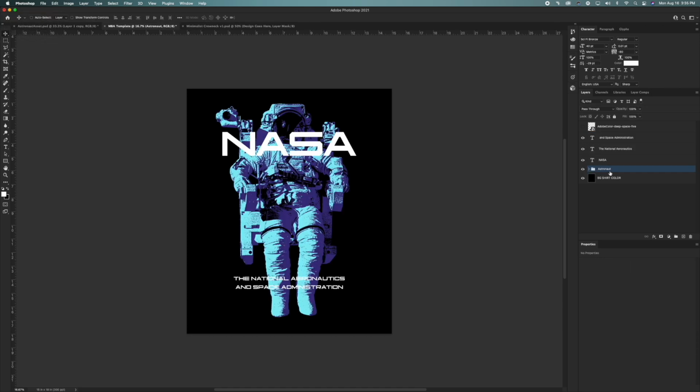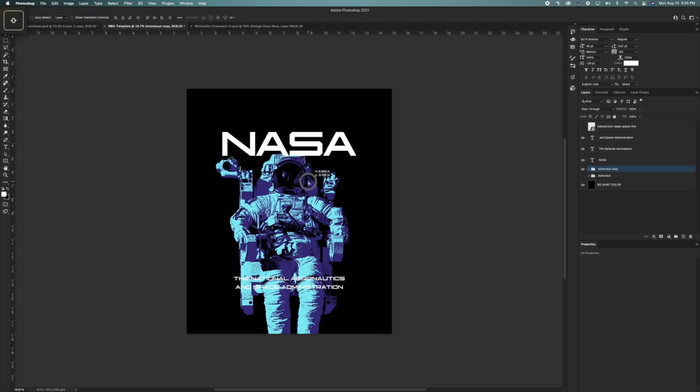What I want to do now is toggle on the astronaut, and I'm going to select him and then press Command G on my keyboard in order to duplicate that entire layer, and we're just going to drag them down a little bit.